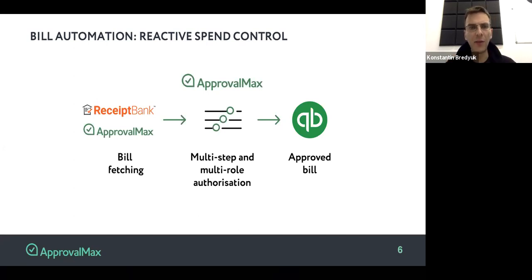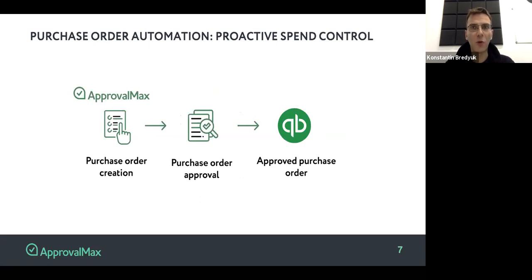Instead of creating a bill manually, you just send it to Receipt Bank. Receipt Bank extracts the data automatically and pushes this data into ApprovalMax. ApprovalMax takes care of the approval workflow, and once the bill is fully approved, fully authorized, it is pushed to QuickBooks Online. So with a combination of Receipt Bank and ApprovalMax, you are getting lots of benefits. You're saving data entry time, and you make sure that financial controls are in place, that each bill is properly authorized.